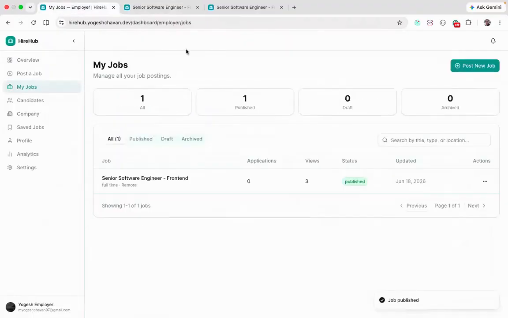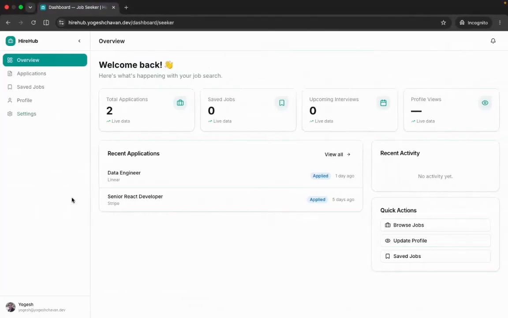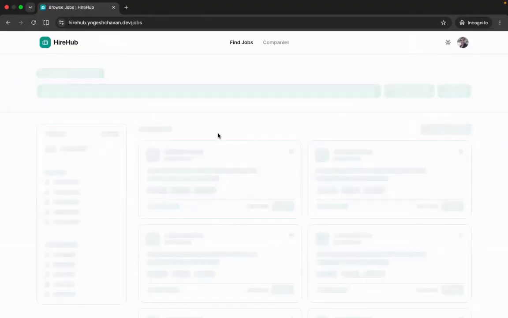Right now this is the employer login account, so you will not be able to apply, but let me log in as a new candidate and you will be able to see this particular job. So I have logged in as a candidate. I have created an account with one of the email addresses. This is the email address. And if I click on browse jobs, you will be able to see those jobs.